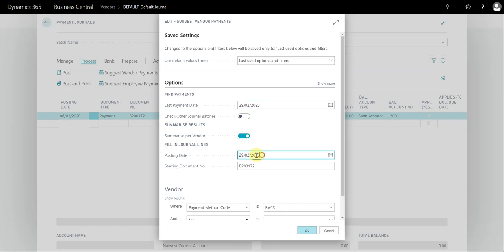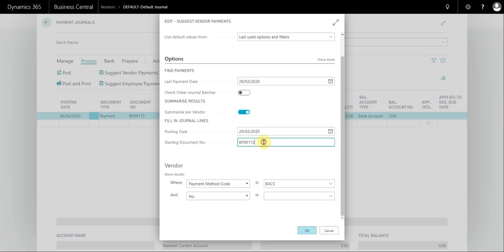The posting date will be the day that you pay the suppliers. So if you're doing your month end payment run and you're paying everybody on that day, then that is what the posting date will be. The document number should be automatic. In this case, I'm going to show later on in this video how to set this up, but I only want to run the suggest vendor payments for suppliers that have a payment method code of BACS. So I'm just going to go ahead and press OK here.